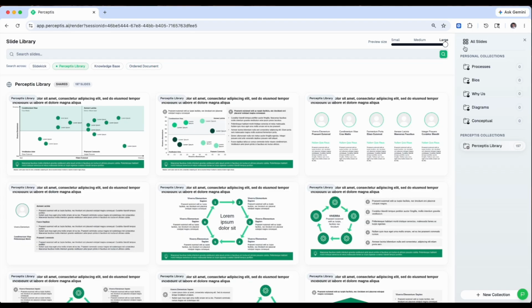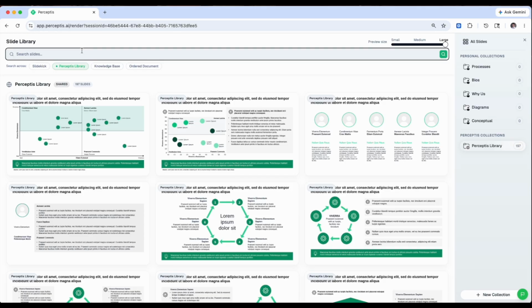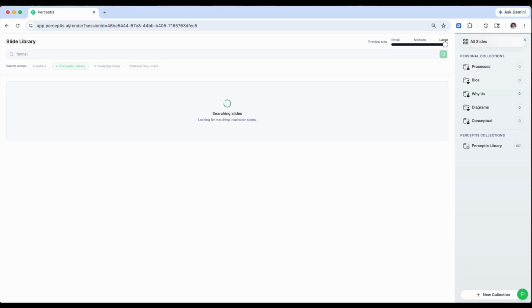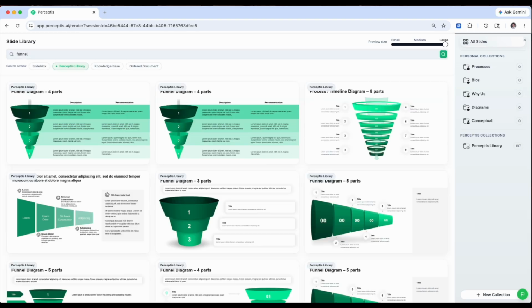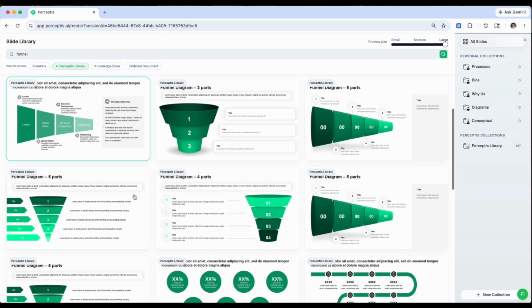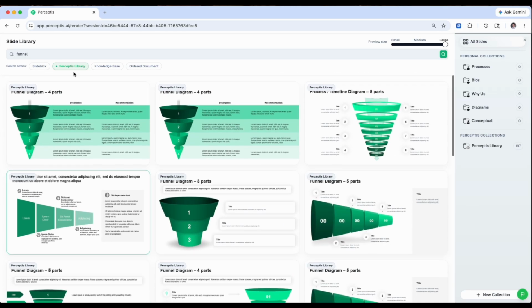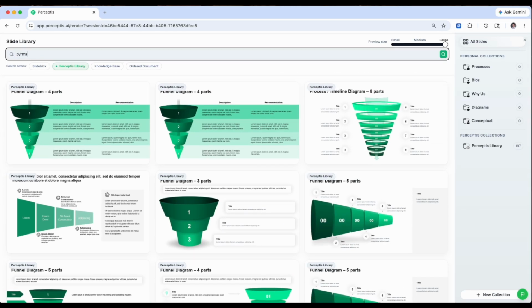And I'm going to increase the tiles here. So here I have an opportunity to quickly find something like a funnel slide. And as you can see, there are multiple variations of that. You can also find something like a pyramid.